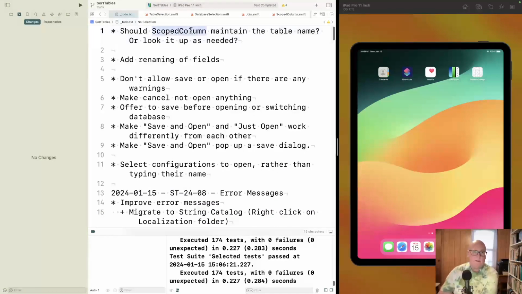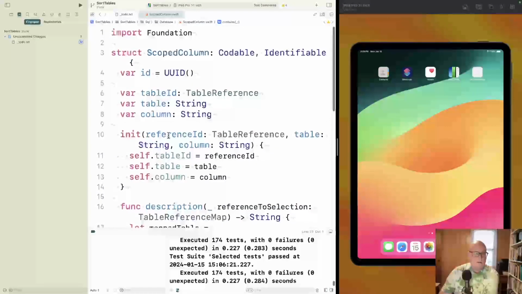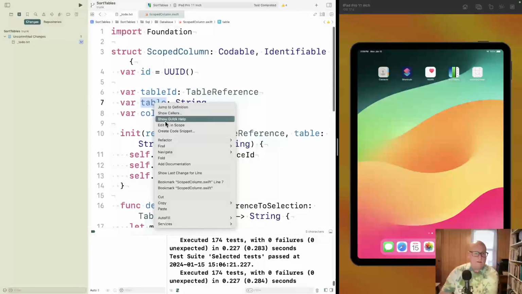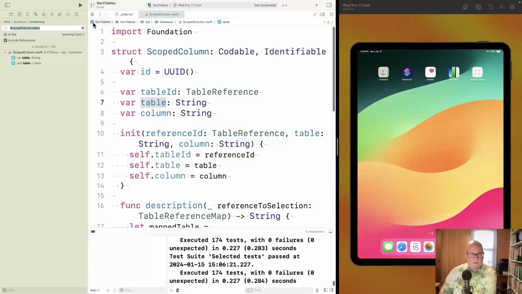Okay, here's a little bigger one. Should ScopedColumn maintain the table name or look it up as needed? We have ScopedColumn here. Let's close the others. So ScopedColumn has this field, and we'd like to see where it's used. And Xcode does not do a good job. Oh, here it is. Table. No one's referencing this. Okay, let's take it out.